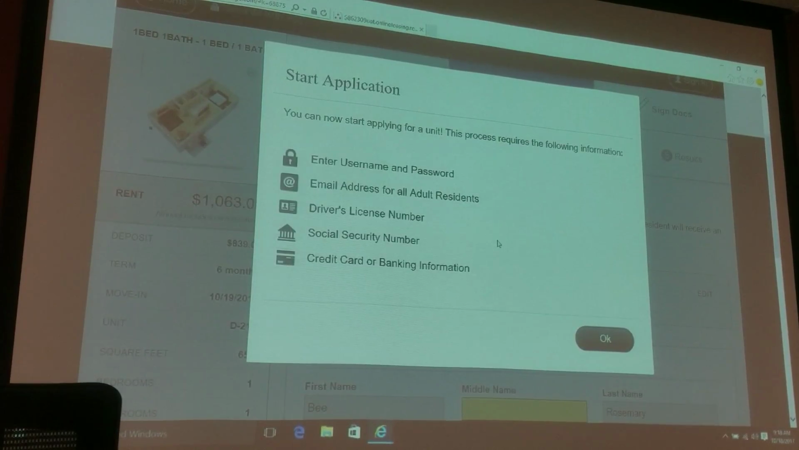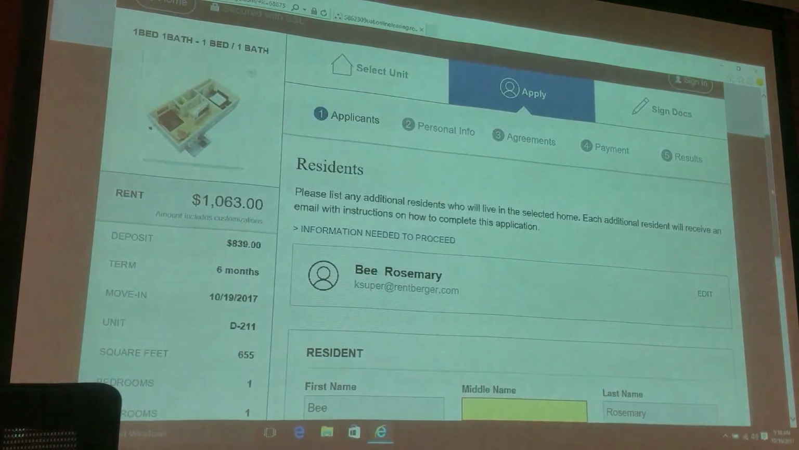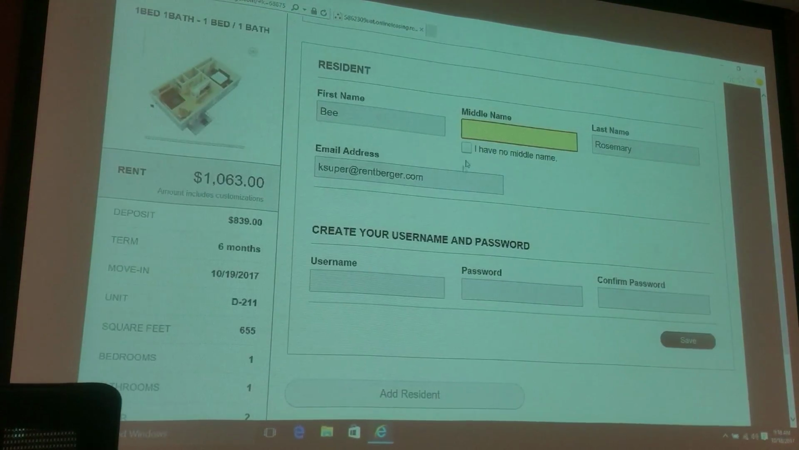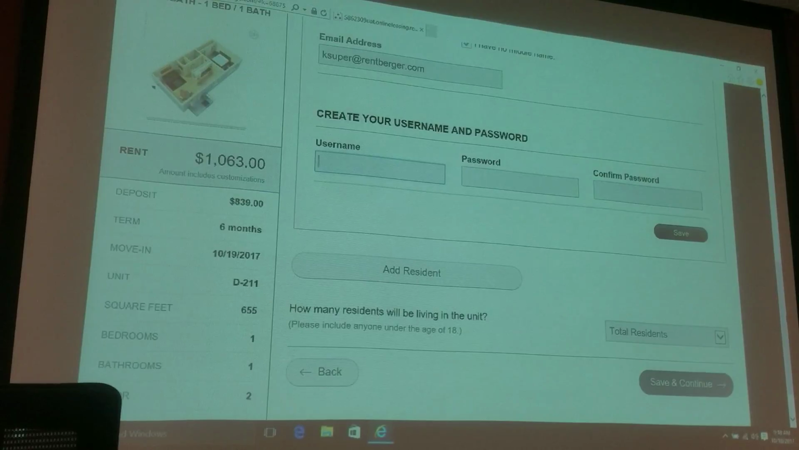So then we're starting the application. It gives all this information that you're going to need to do your pre-screening. If you go through and there's something that's required but you haven't filled in, it's going to stay yellow. So I'm going to go ahead and check that there's no middle name. And then from here, it's going to ask you to create the username and password.